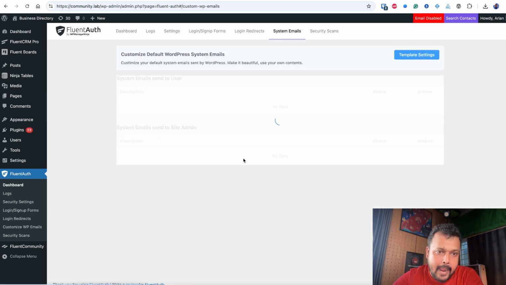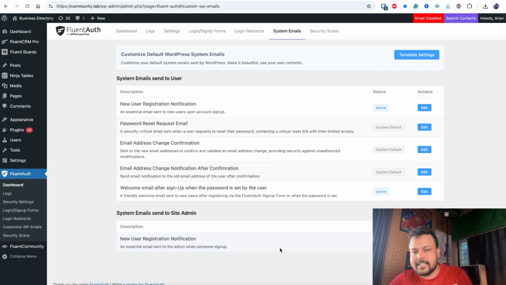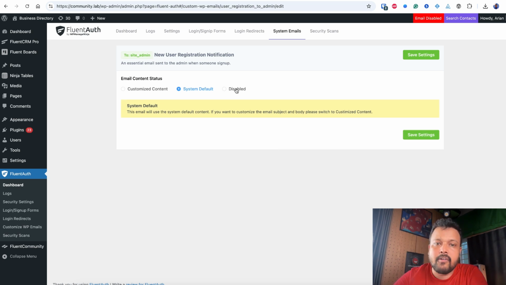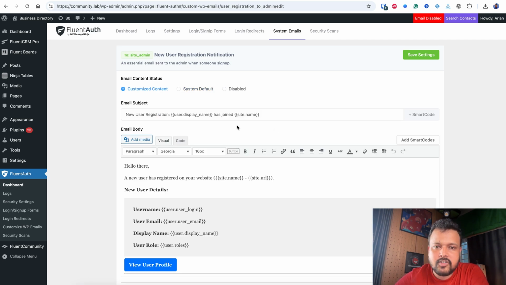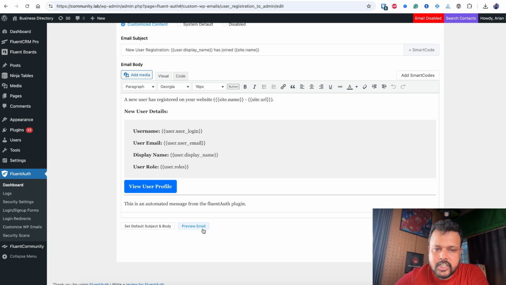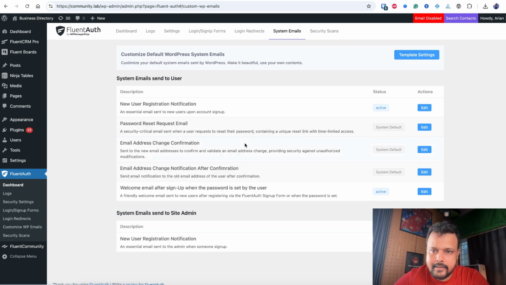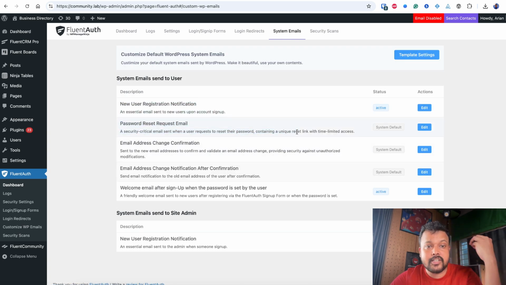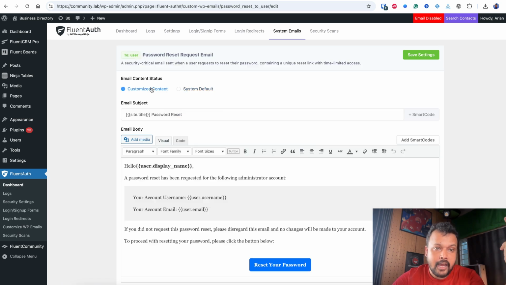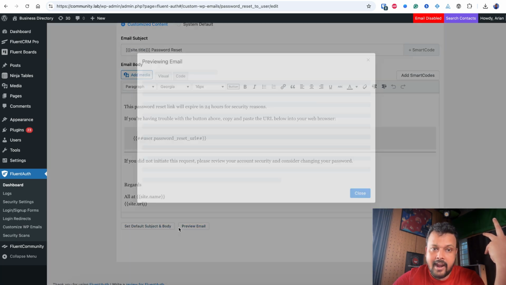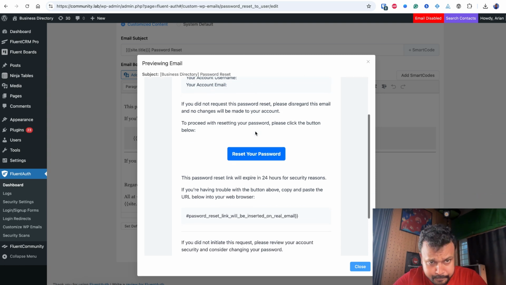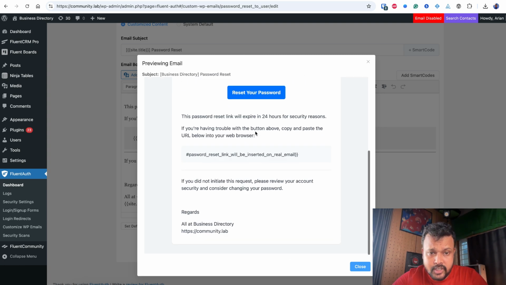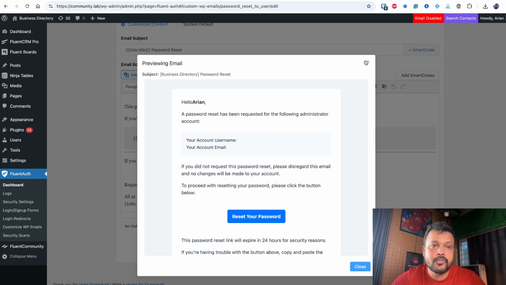Same, you can have all kinds of settings. When someone new registers, do you want that email to go to the admin email? Definitely you can do that, or you can say, okay, I don't want those emails, or you can just give a customized email. So it will give you beautiful content, something like this, so you can understand who signed up on your site. And that's a very big deal. Also, when someone requests a password reset, you can do something like this and preview that email. So when someone requests to reset a password, you can give this beautiful email.